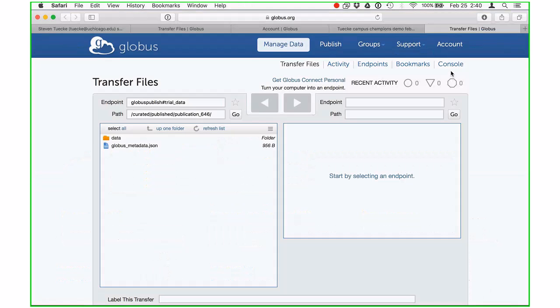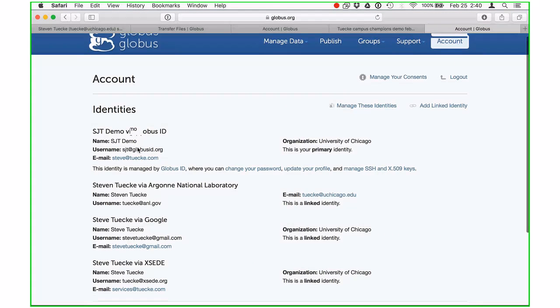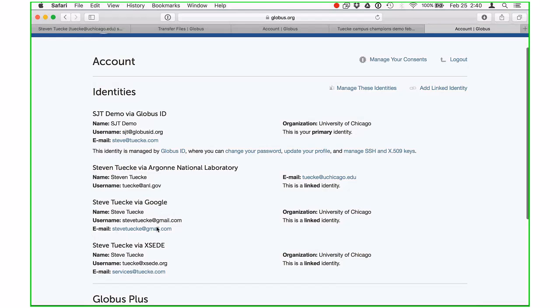Just get logged back in here. Actually, I've got it in the other browser. That'd be even easier. Right, so the model is that one of them is the primary identity, and then the others are linked to it.